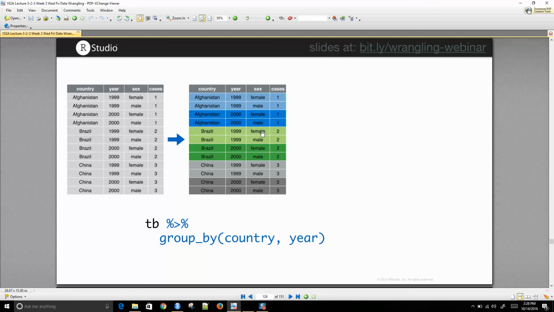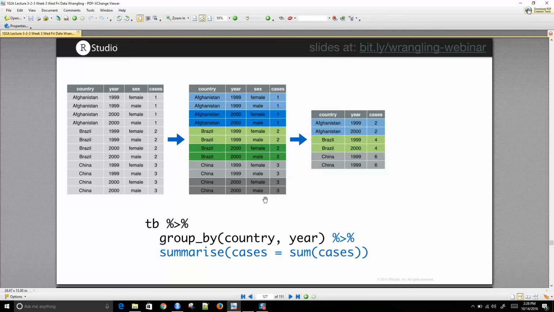Brazil is light green for 99 and dark green for 2000, and China is light gray for 99 and dark gray for 2000. So that is group by country and year. I've created 6 groups here. And so I can summarize and say how many cases, and this would be the sum of the cases column. So here I would end up having a total of 6 rows. I would have 1 row for Afghanistan 99, 1 row for Afghanistan 2000, 1 row for Brazil 99, 1 row for Brazil 2000, and so on and so forth.